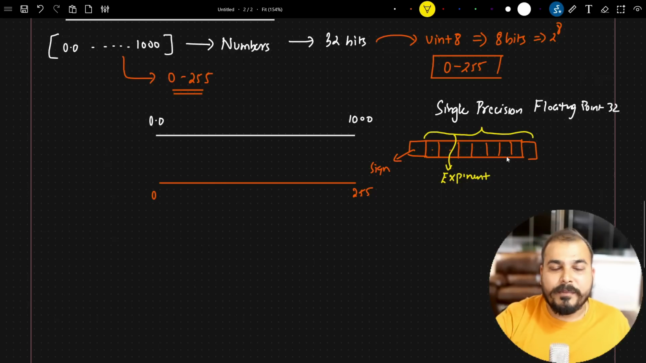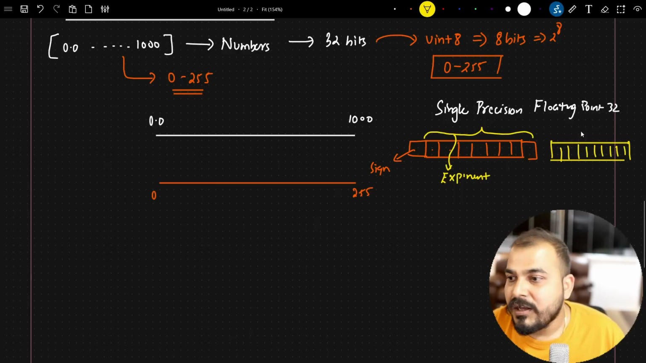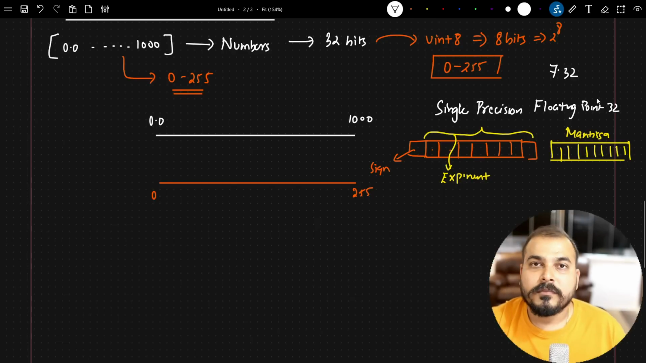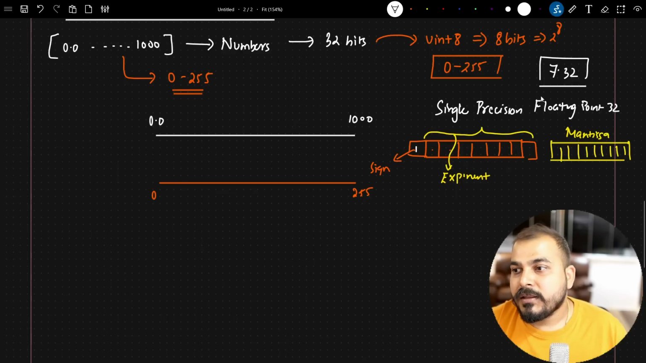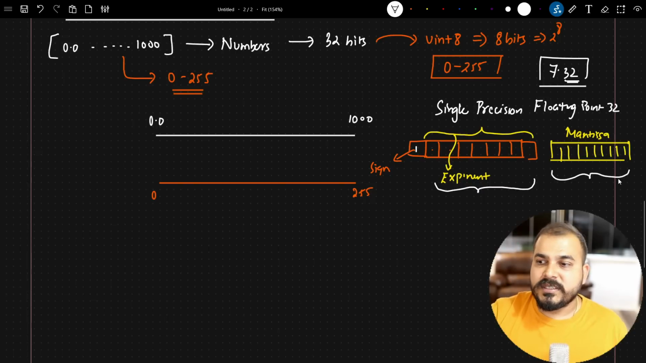This is how it is stored inside the memory. The remaining 23 bits will be saved for the mantissa, which is specifically for the fraction. So if I have a number like 7.32, it is a positive number, so for my sign bit there will be a positive value, let's say 1 over here. Then this 7 will be put in the 8-bit exponent, and the remaining 0.32 will be put in the mantissa. This is how numbers are stored in memory.